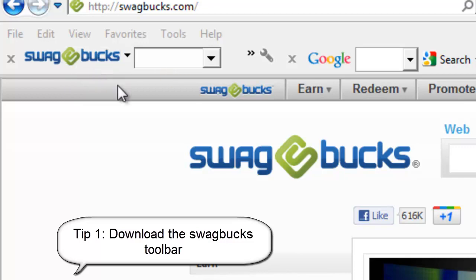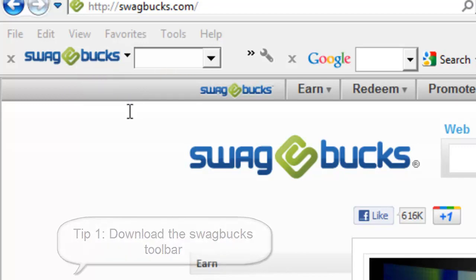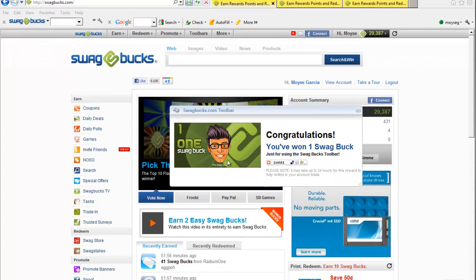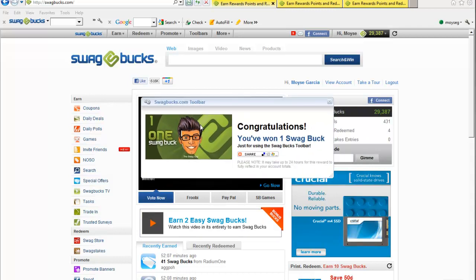Now the toolbar itself isn't really that great, but what it allows you to do is get 1 Swagbuck per day just because you have the toolbar, and every time you log on to your Internet Explorer this is going to show up giving you that 1 Swagbuck.